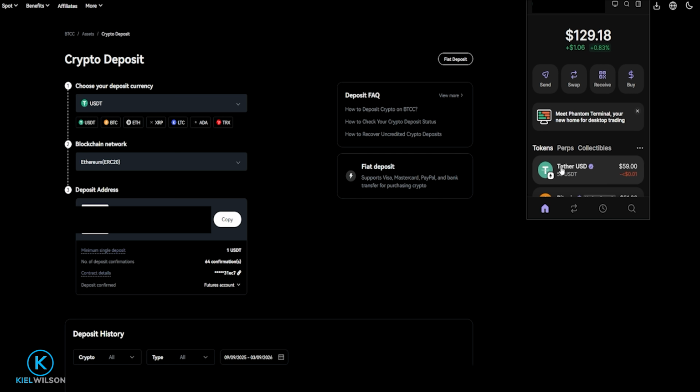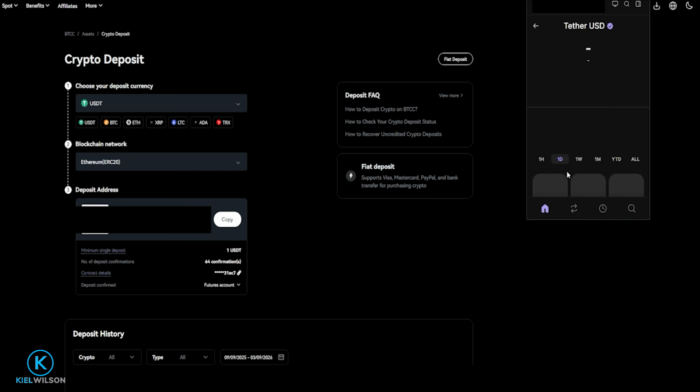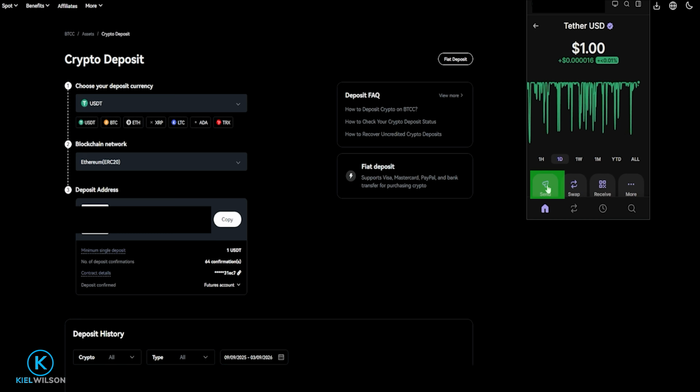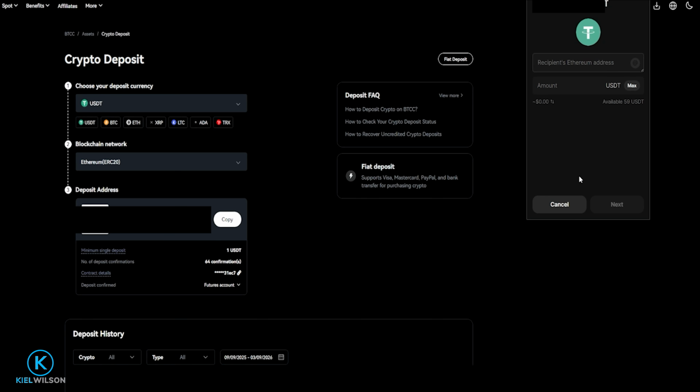And of course, I can see that's on the Ethereum mainnet. So I'm going to go ahead and click on that. Then I'm going to click here on Send. Now I'm going to paste my deposit address for Tether on the Ethereum network for BTCC into this box right here, just like this.